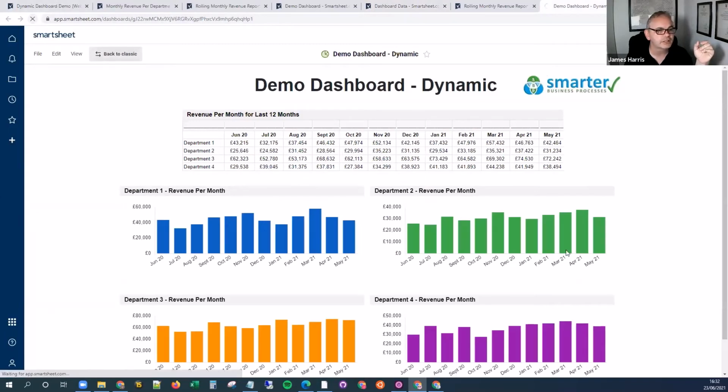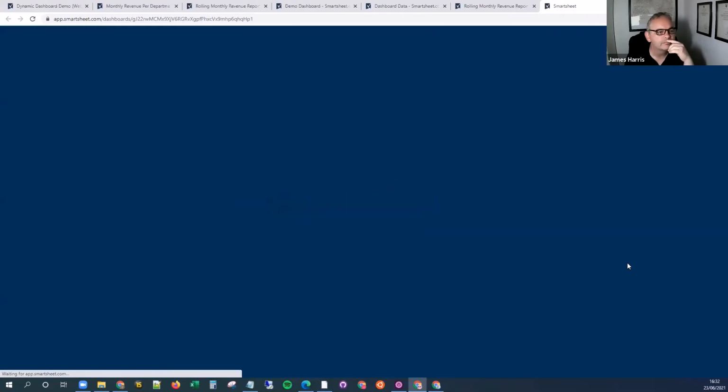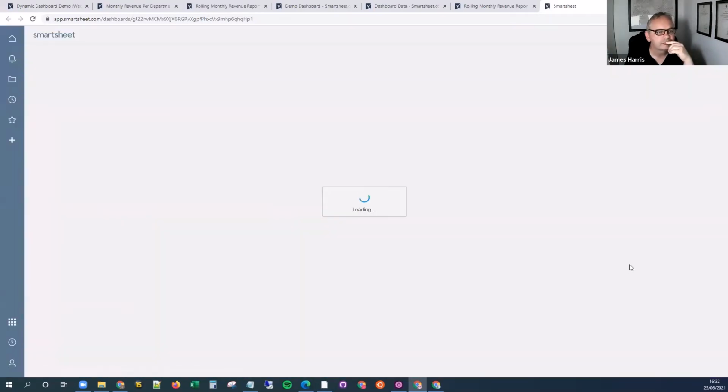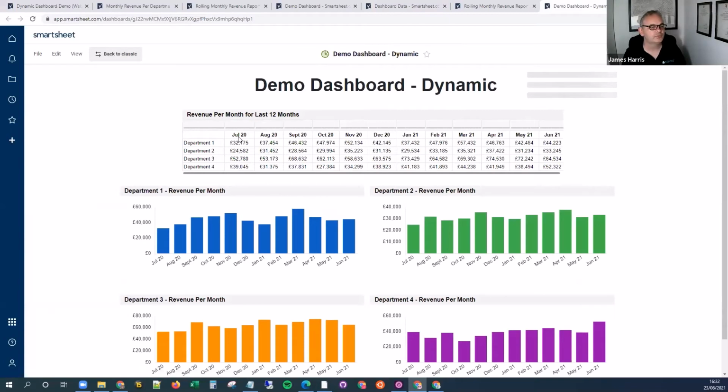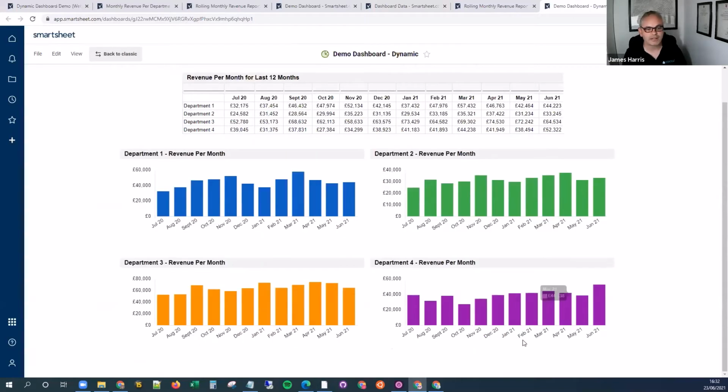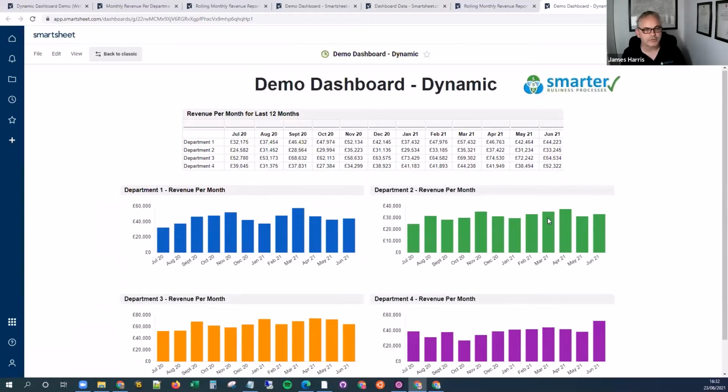If I refresh this, you see that now we've got July 20 up to June 21 for the report, and similarly for all the charts. Imagine that multiplied several fold. It's an awful lot quicker than going through and having to update each item individually.